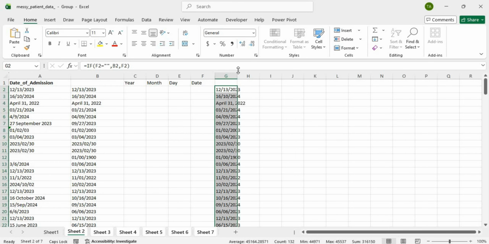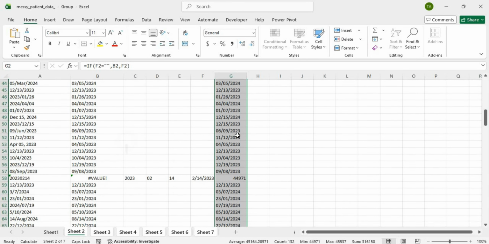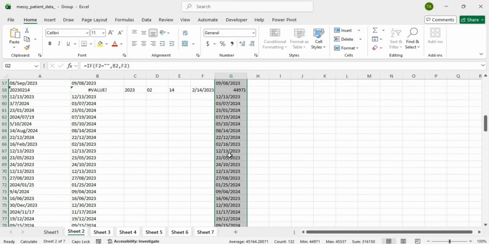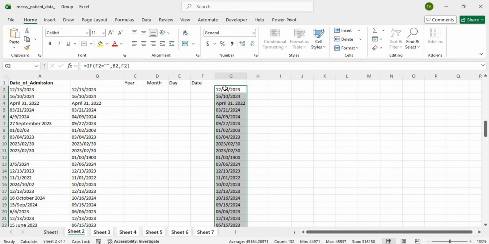Then if I double tap, let's see what we have. So my actual date I've returned valid date, but now it's serial number. I don't want it to be serial number. I want it to look exactly like this. So let's deal with the format.